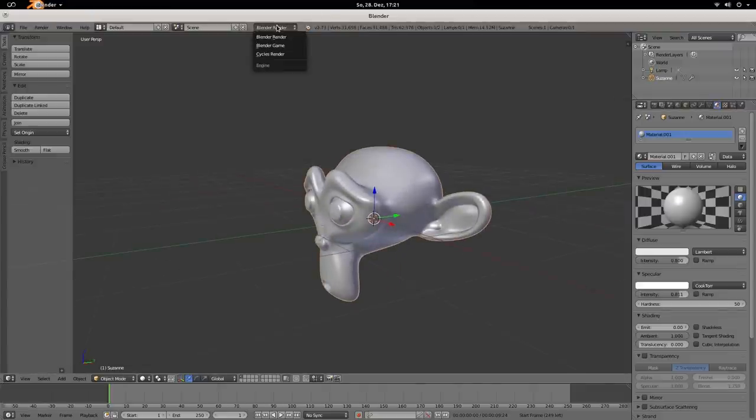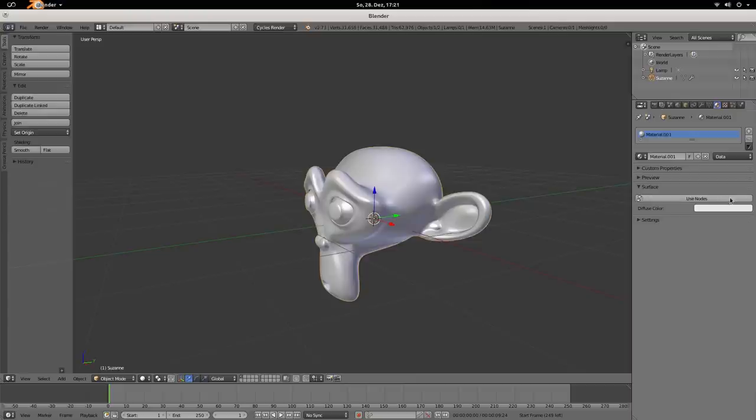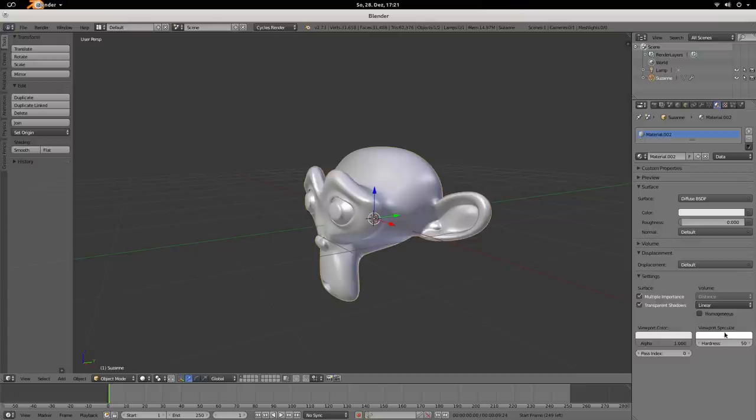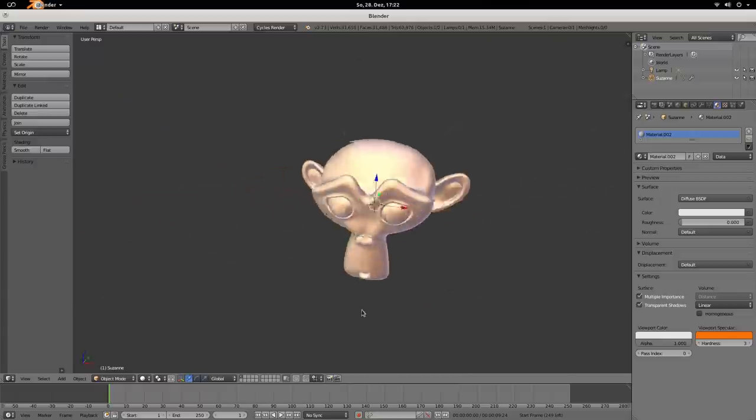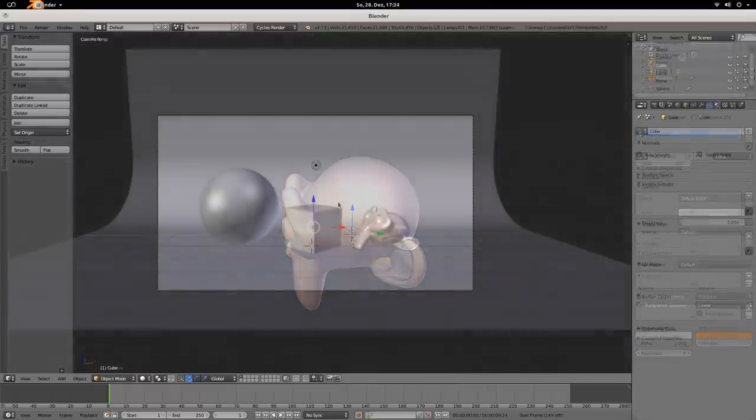When you switch now to Cycles and create a new material, you have something here under settings, and under settings there is a viewport specular. So let's just change the color to an orange, and you see the specularity changing in the viewport immediately. And if you change the hardness here, you see that it's updated in real time.